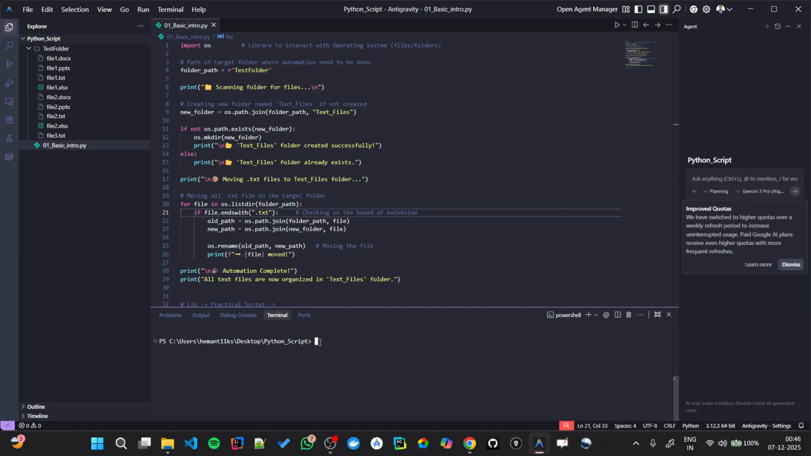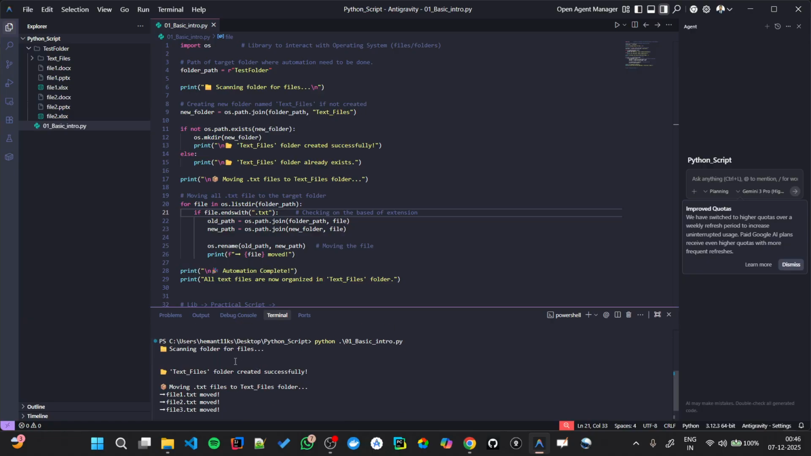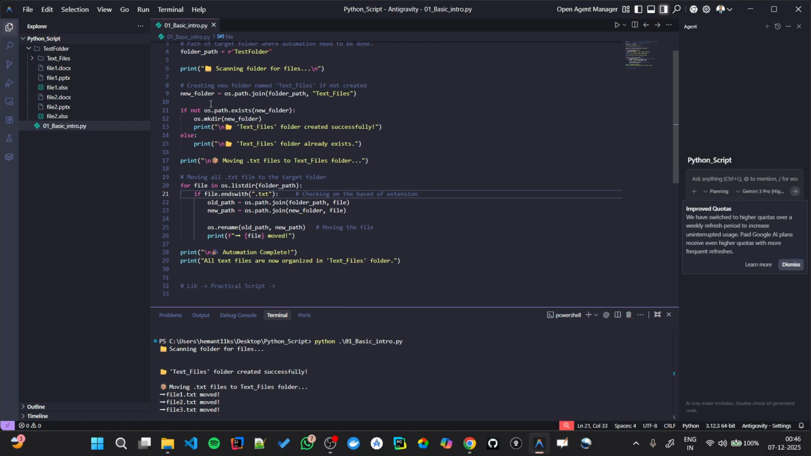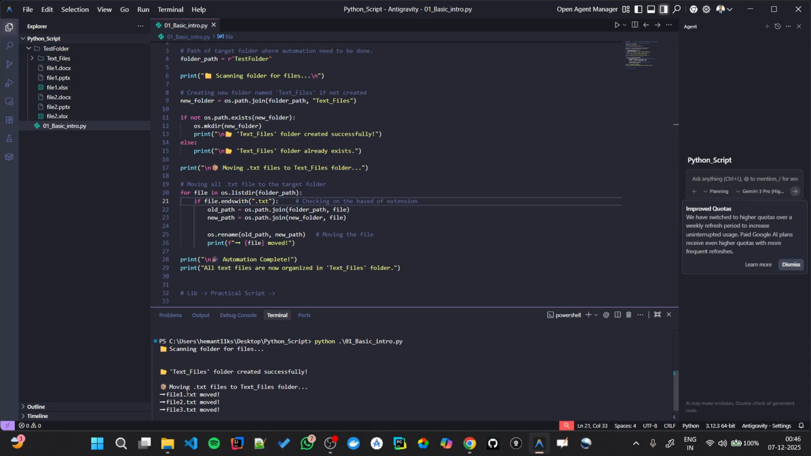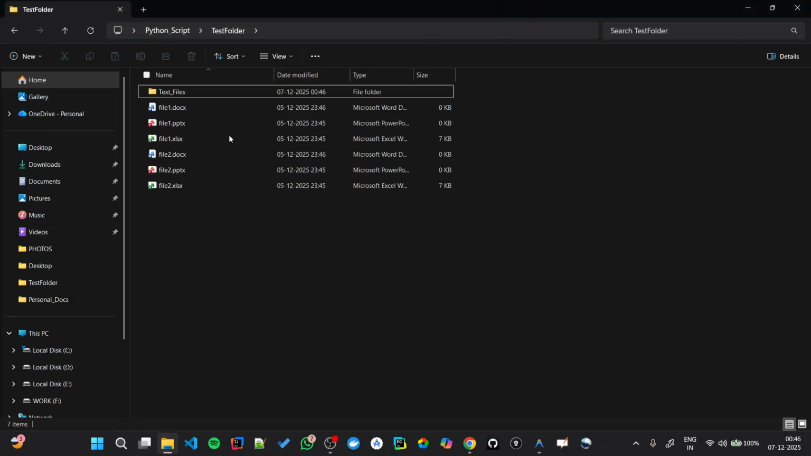Okay, let's run this code. Boom. As you can see, it first scans for the files, and the text files folder is not present, so it is created as the logic is already there, using mkdir. The code says there are three files with the .txt extension, and then they are moved. So how easy it is to get things done in a second. There is a very small number of files present here, but as I already gave the example, if there are thousands of files, how helpful it can be.